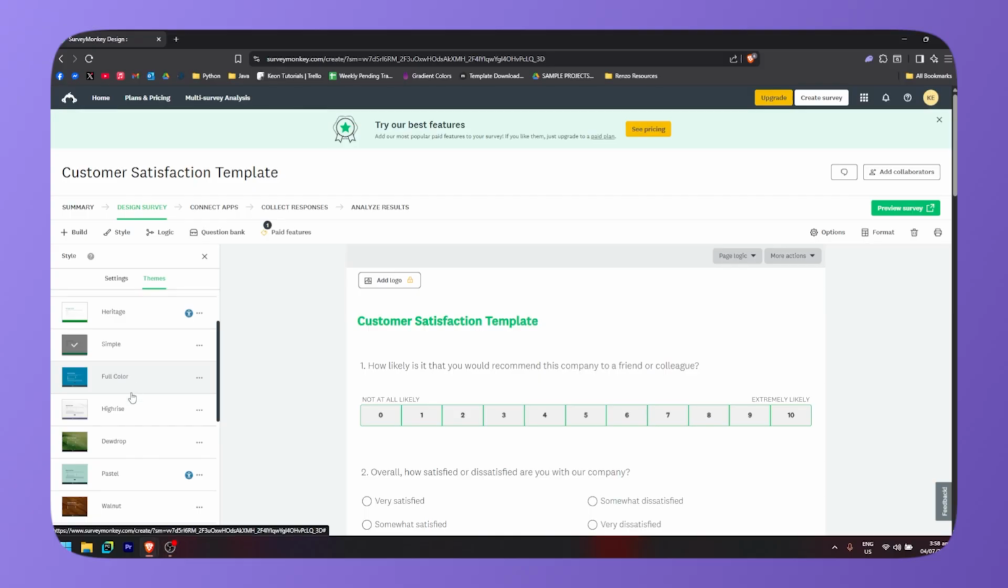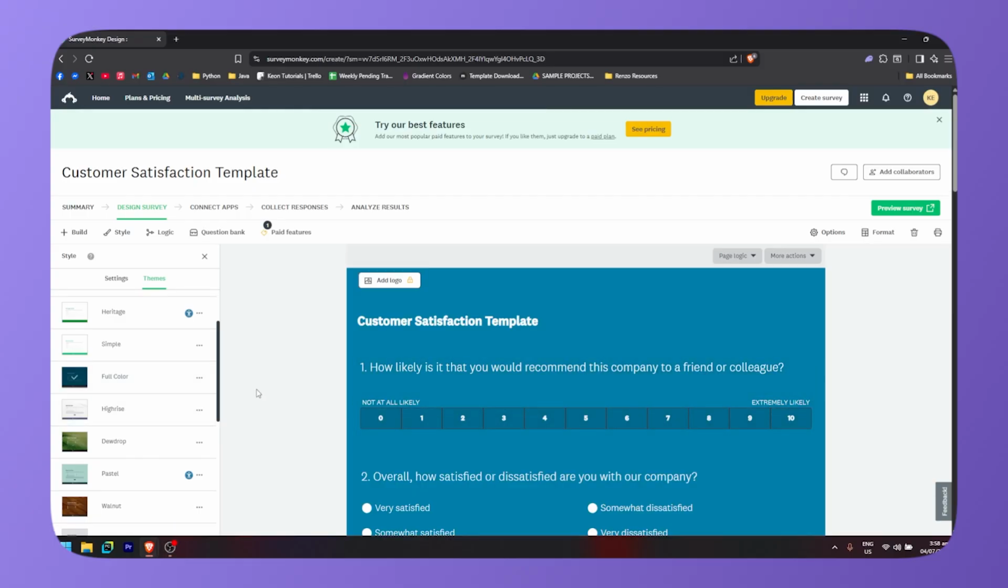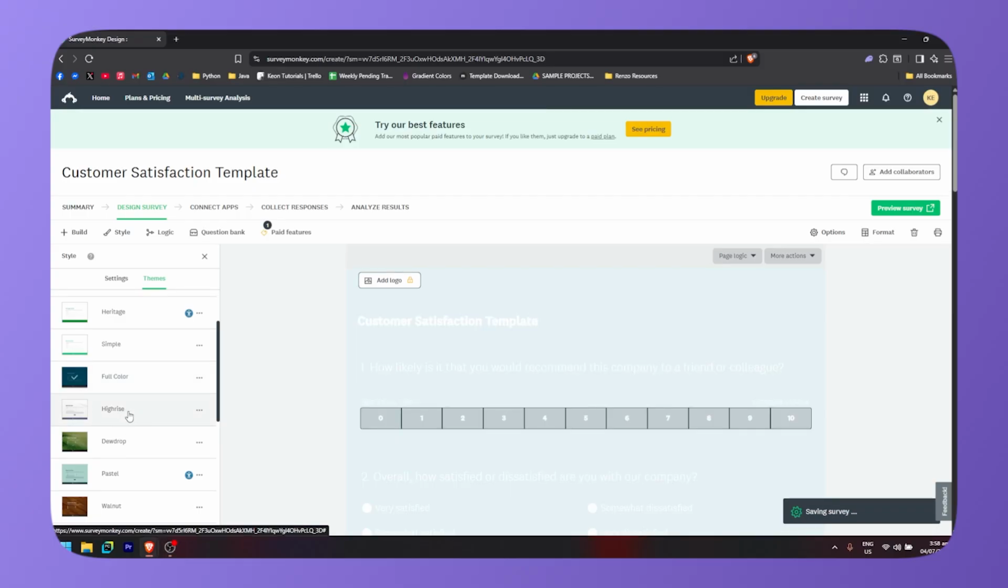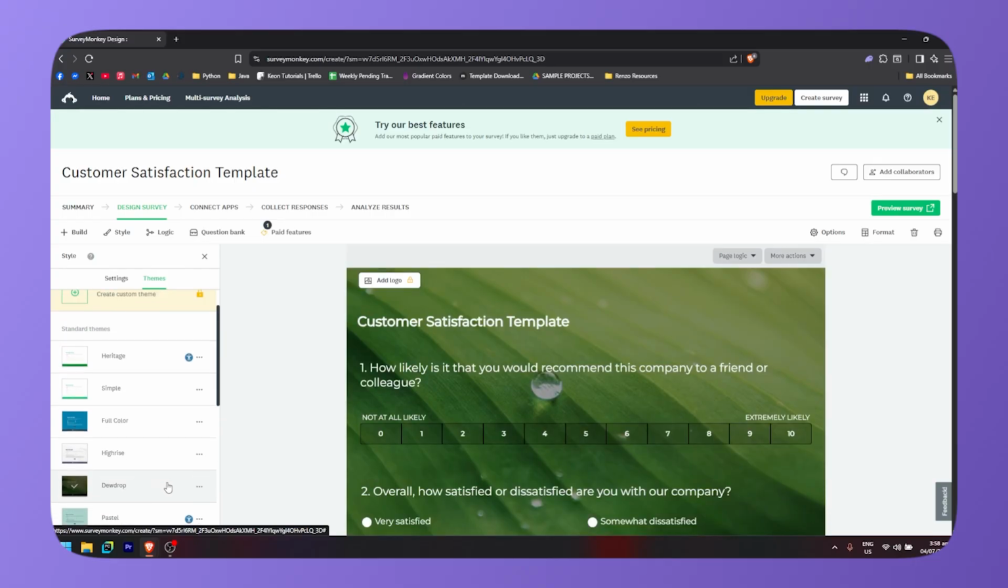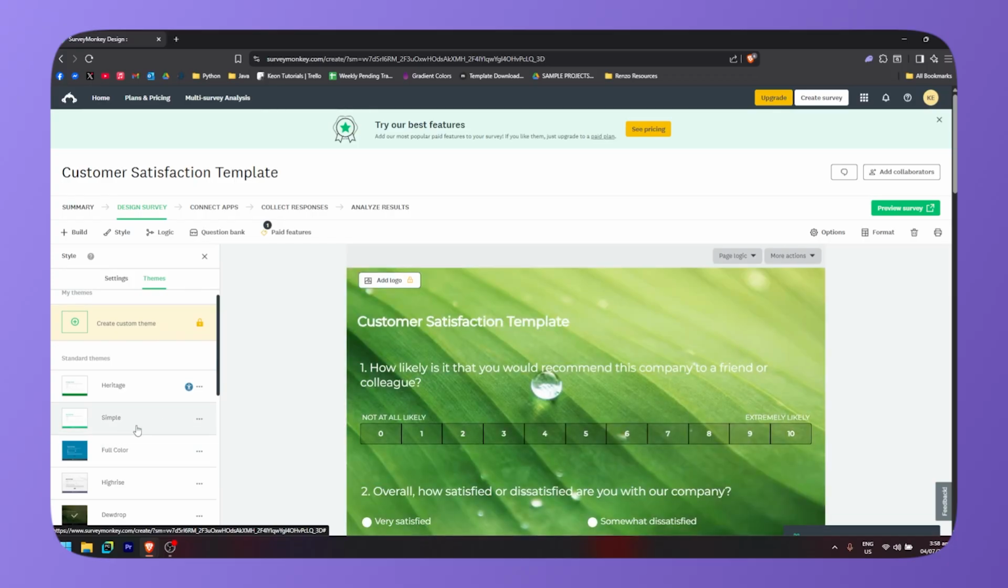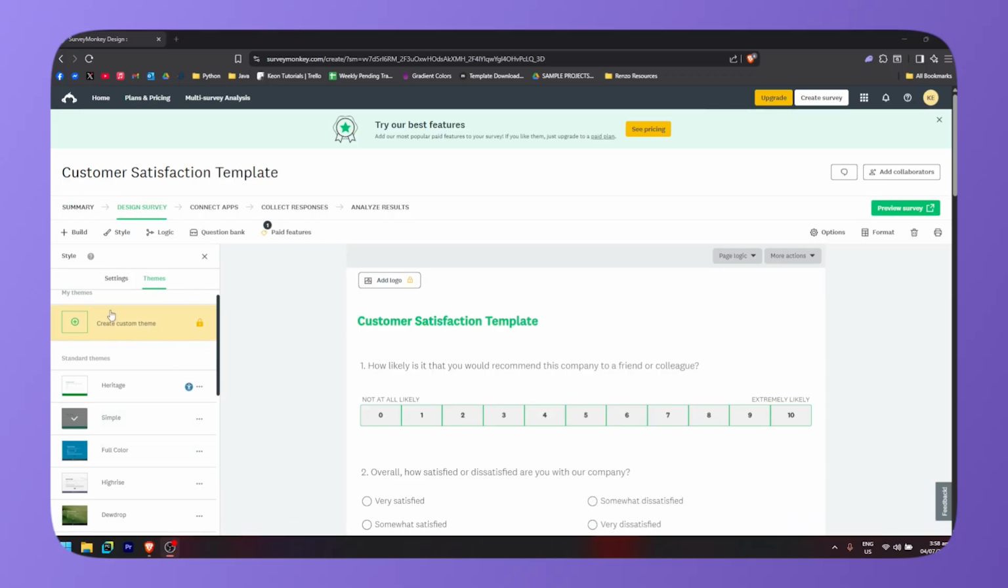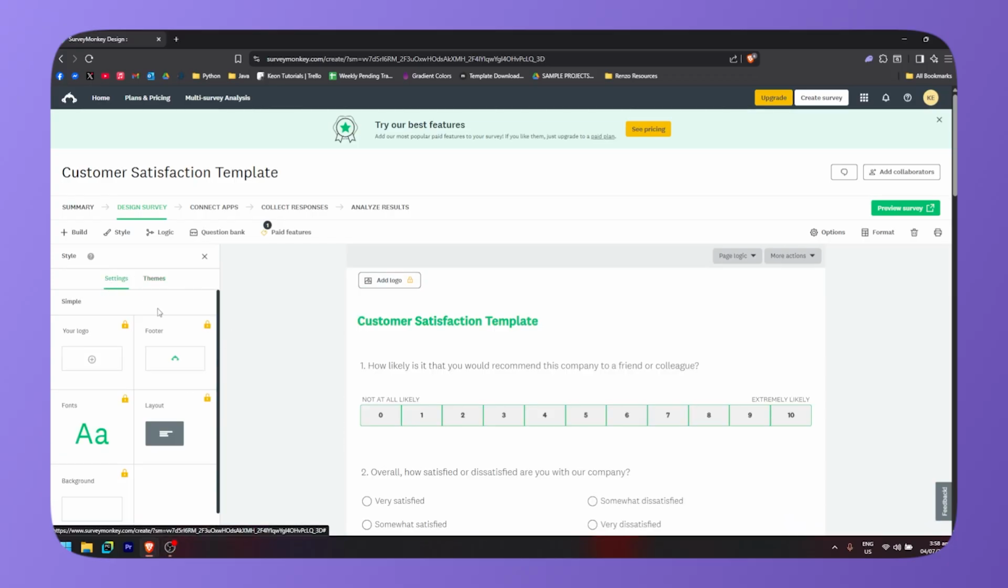You could also pick out from the themes right here on the left side. You could use the full color one. As you can see, it will automatically change. You could also select the high rise, dewdrop. So it's basically up to you on what you want. So for me, I'm going to go with the simple option. So if you see locked options right here on the themes and settings section, it basically means that you will need to upgrade to try out that particular feature.